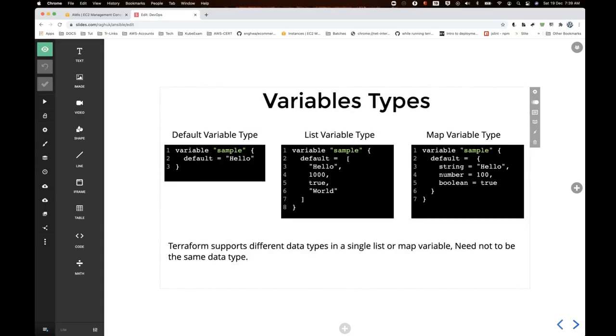So there are different types of variables. The default variable type has only a single value, whereas you will also have a list and a map. These words are quite common. If you go with different scripting languages or programming languages, or even tools like Terraform, Ansible, and all, list and map are common words.